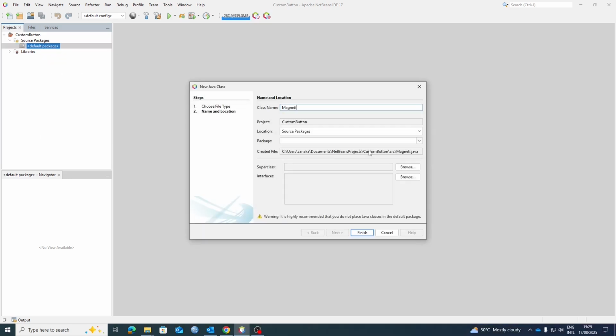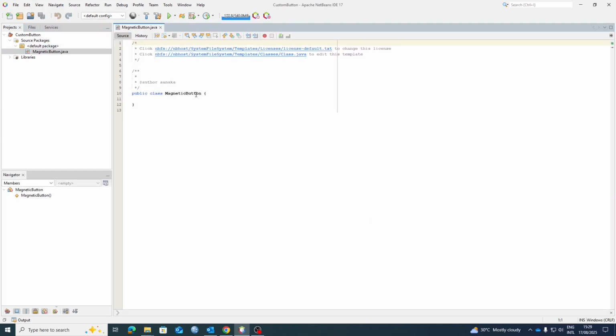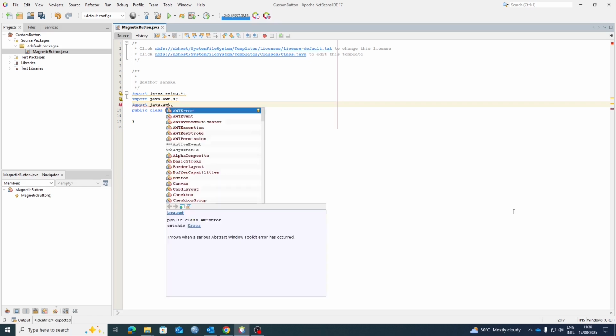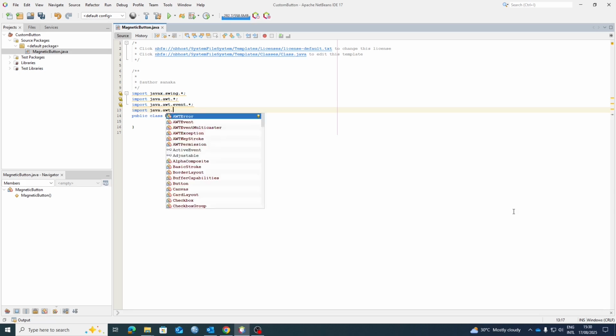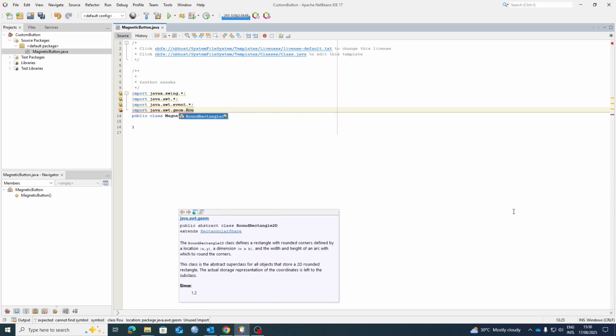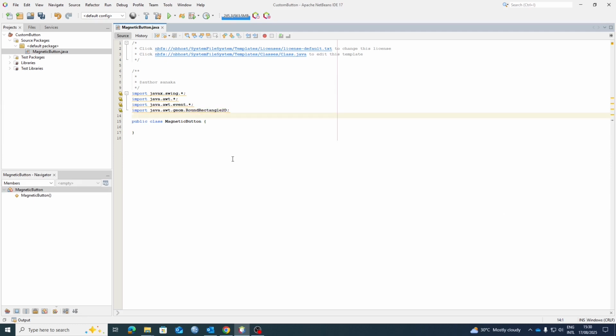First, let's create a new Java class and name it MagneticButton. Now, at the top of our MagneticButton class, let's add the required imports. We'll import Swing for swing components, AWT for graphics and layouts, Event for handling mouse events, RoundRectangle2D to help us draw smooth, rounded button shapes. MagneticButton class extends from Java JButton.